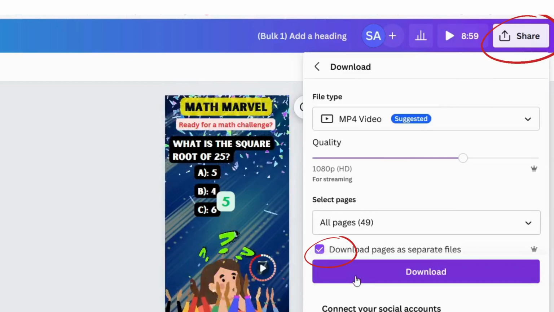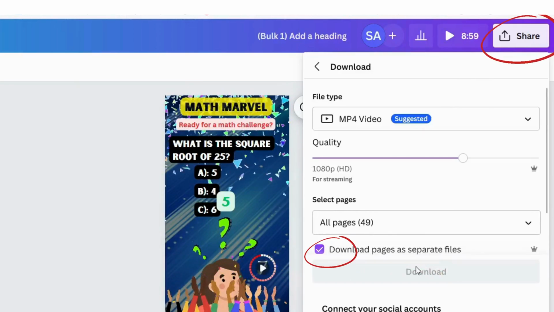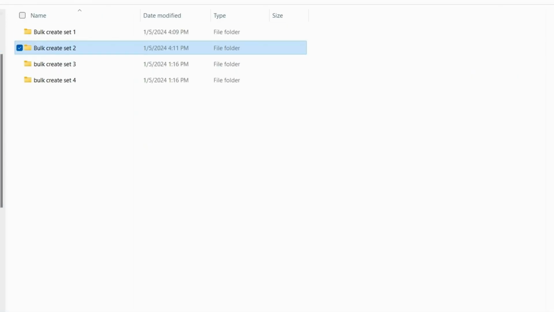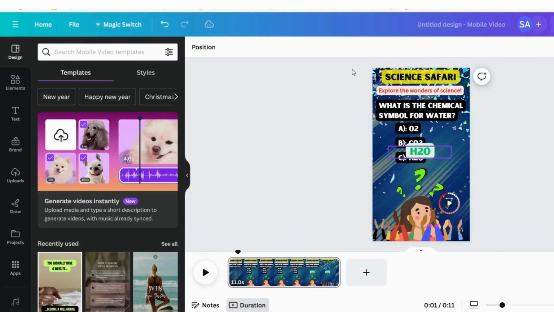To download, go to Share, make sure to select Download as a separate file, and then click on Download. Keep all the shorts in separate folder. Now we will make some changes to another set of shorts.